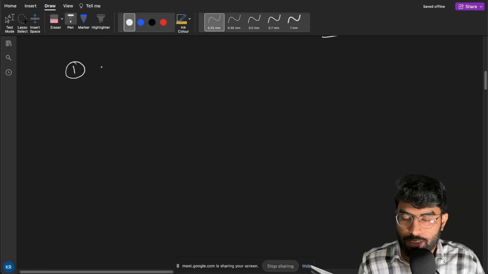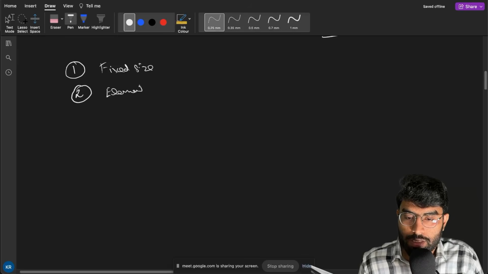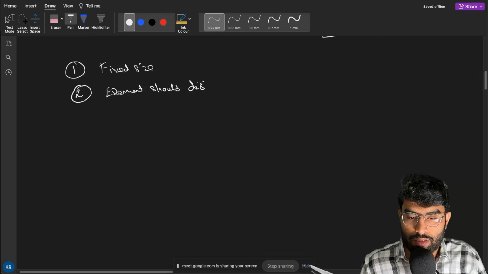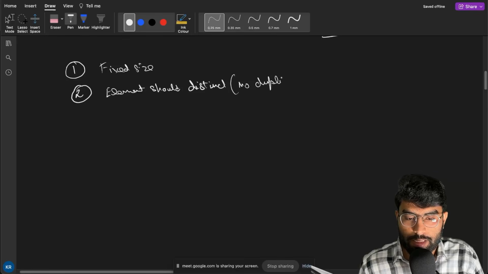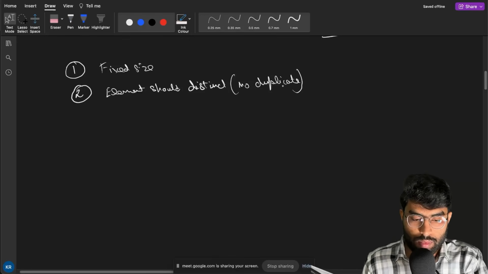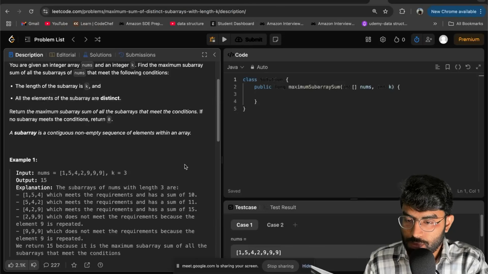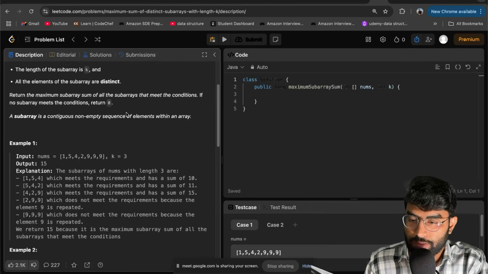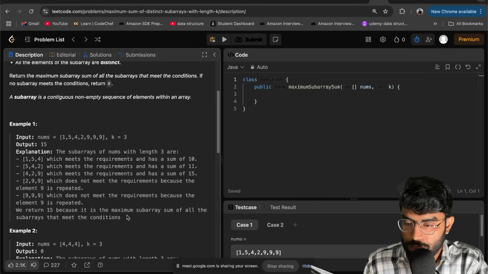The first condition is that a fixed size is given. The second condition is that elements should be distinct, no duplicates. Then return the maximum subarray sum of all the subarrays that meet the conditions. If no subarray meets the condition, return 0. Let's see the example.